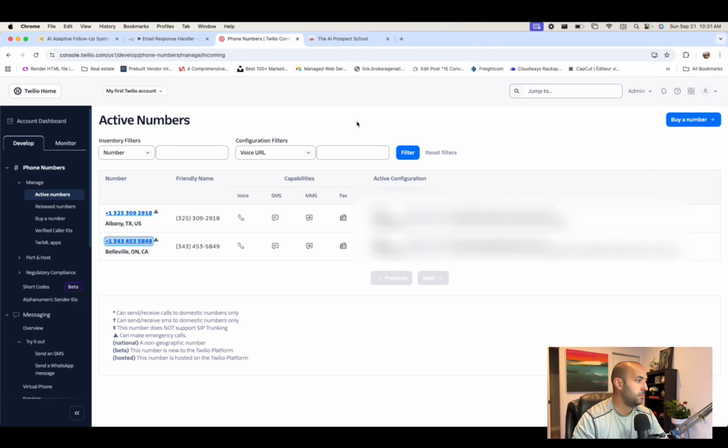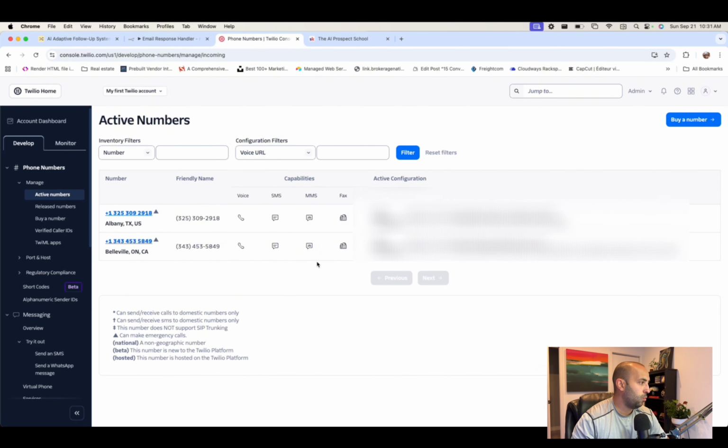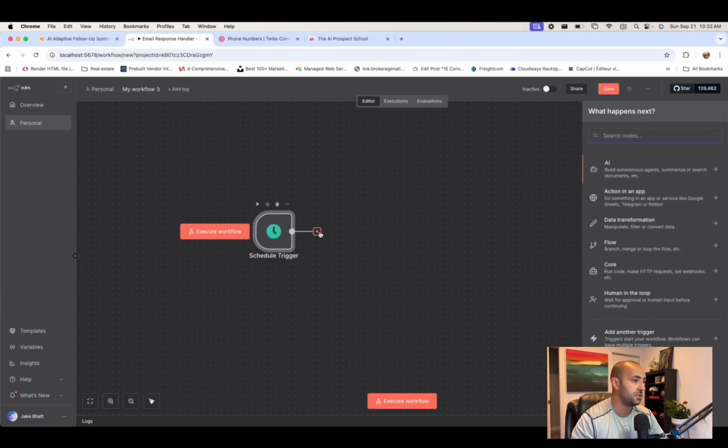But in Twilio, here are the numbers. You can buy a number. This is $1.50 a month. This is the number I'm going to be using. And what we're basically going to be doing in the automation is referencing the Twilio API.